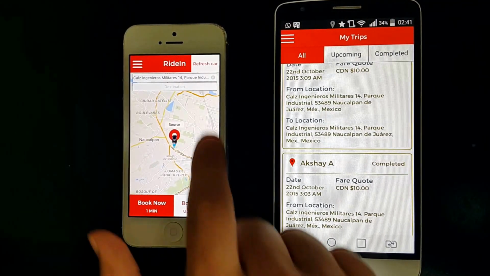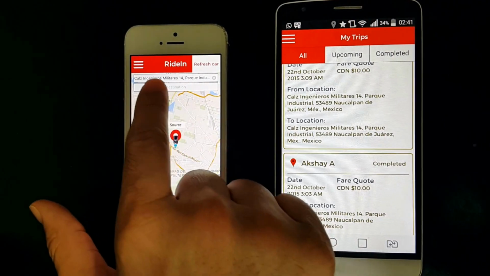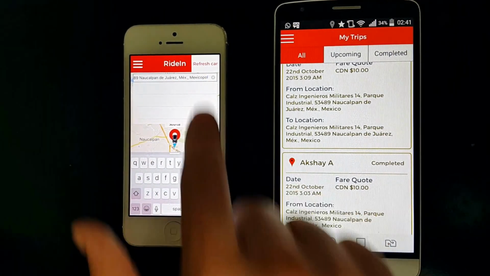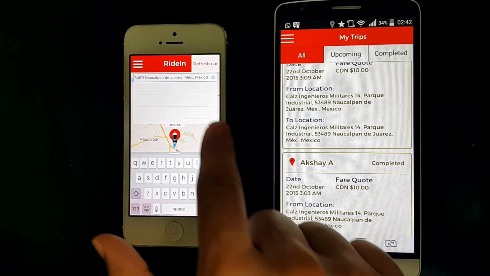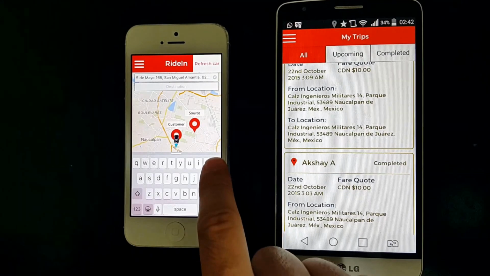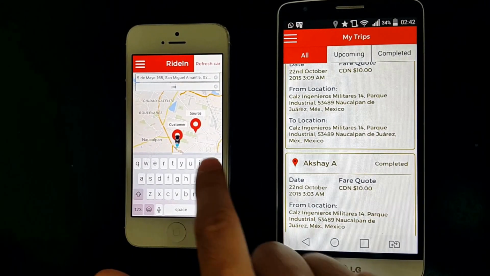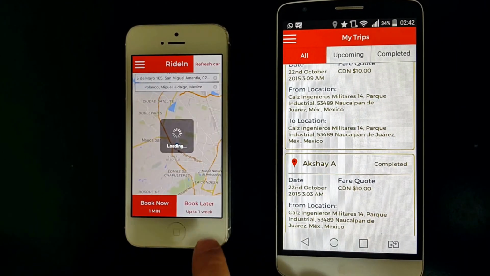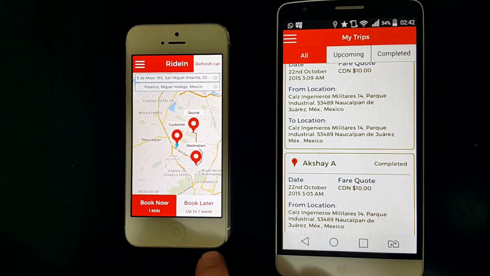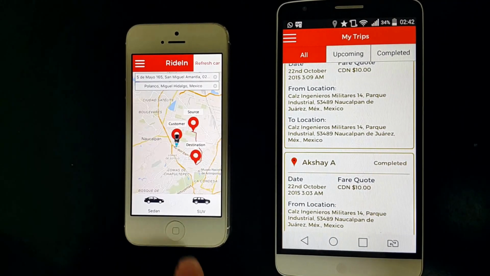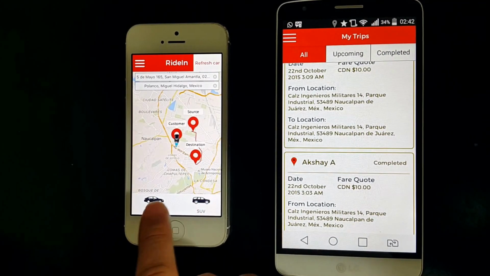So I'm going to click on over here. Let's book a trip. This is the source location. I'm going to put the destination location. Let me click on destination. The source location is taken by default. That's my current location. So I'll select a destination location. And it's going to show me there is one driver available nearby. I'm going to click on book now.